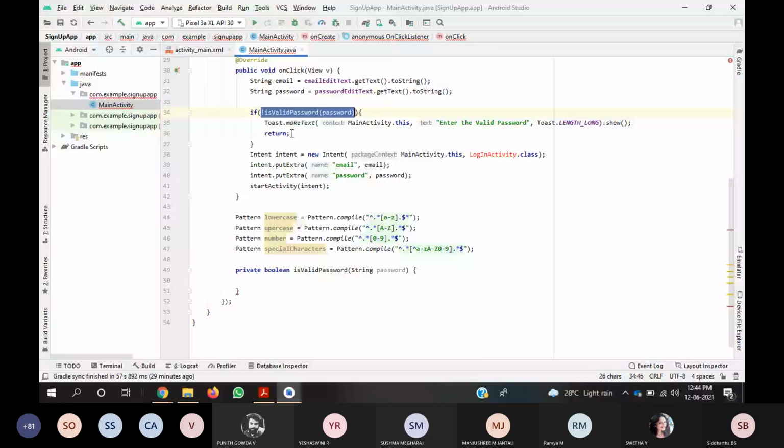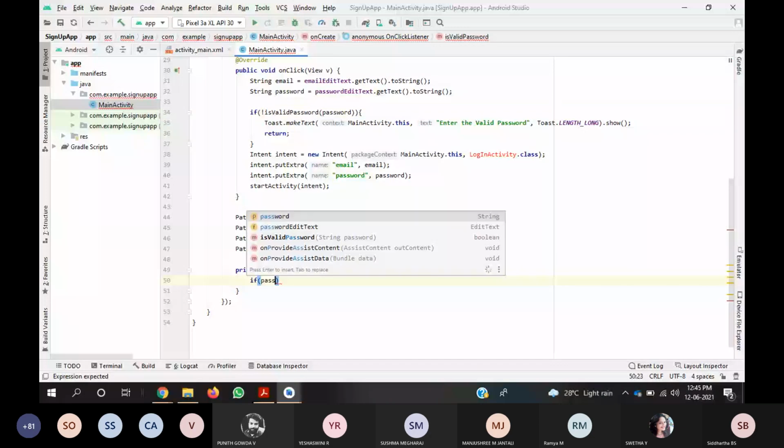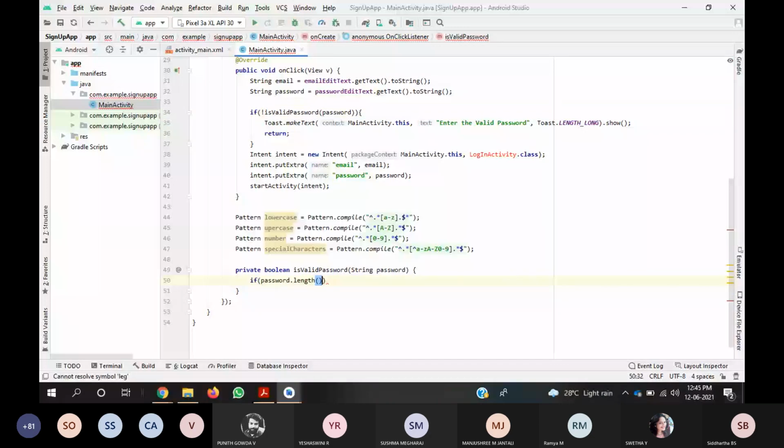So I will check first the length of the entered password. If the length is less than 8, I have to return false. So the first condition has been checked.